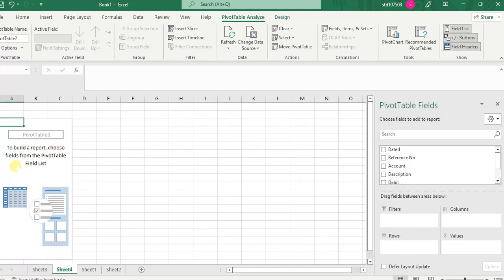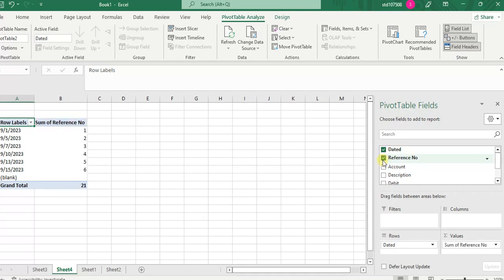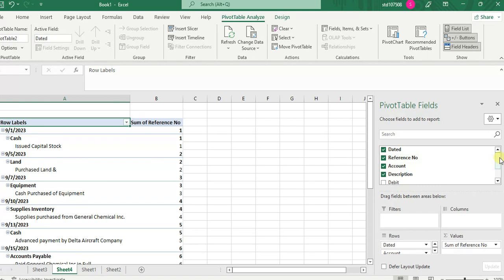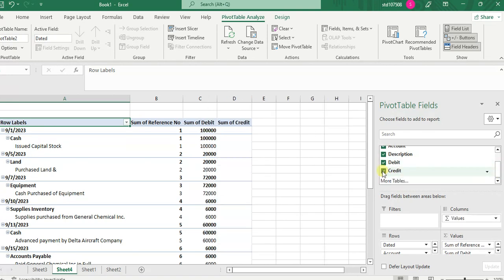To build a report, choose fields from the PivotTable fields list. So right now we have to choose date, reference number, account, description, debit, and credit. All the fields have been added in this. Now look, here we have to change something.